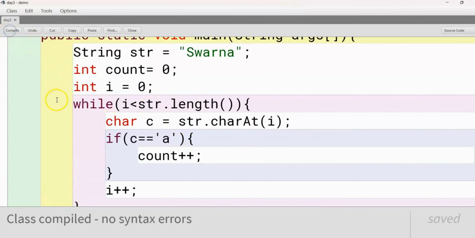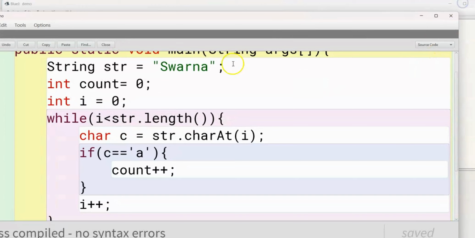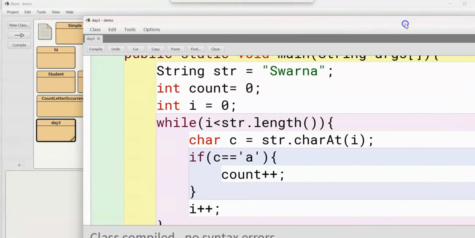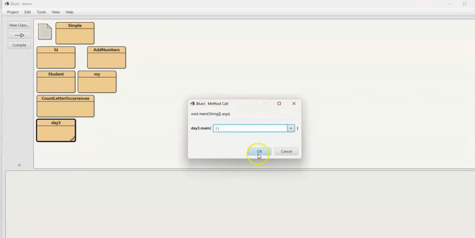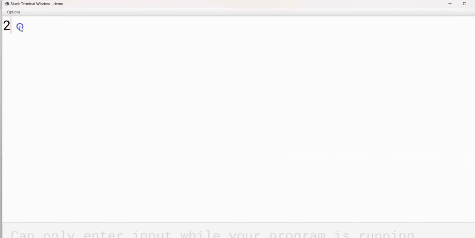Okay, so we'll compile this. This shows no error, and then let's try to run this. Okay, so this is our main, and if you run it, yes, this is the output, that is 2. So this is how you can use the while loop as well as the do while loop in your code with numeric data type as well as string data type.